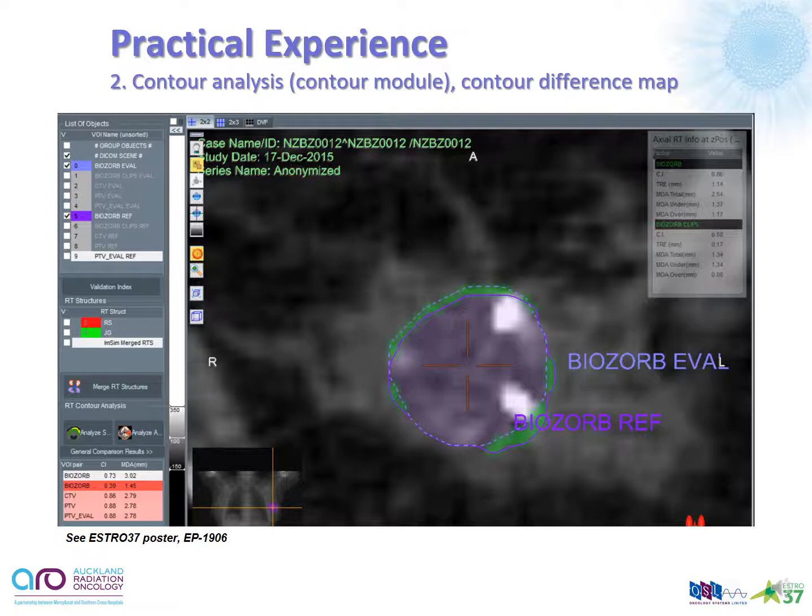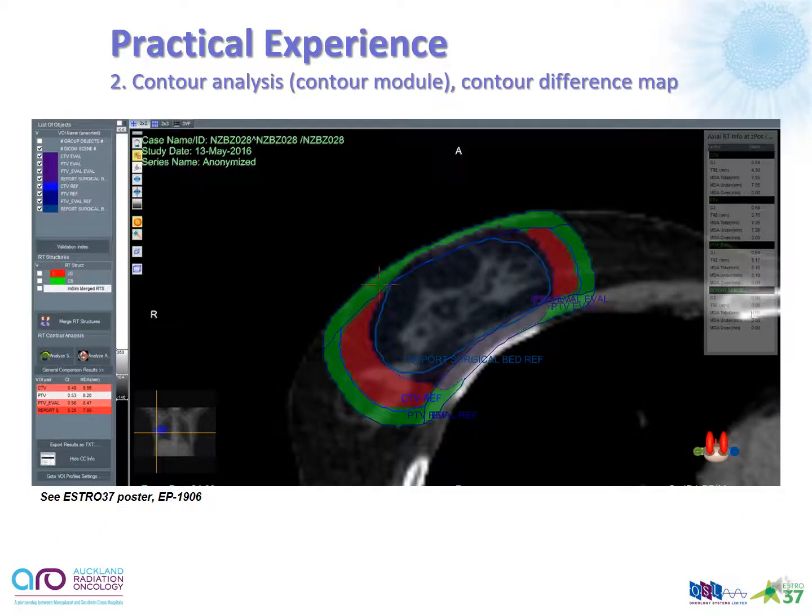The detailed slice by slice differences between your evaluation and reference contour can be seen visually using the contour difference map. An example is shown here for the biorb contour, where the reference and the evaluation contours are within a few millimeters of each other, and this has been defined as acceptable and so is shaded in green. You can also define an area where the agreement is not acceptable, and in this example it's defined as over 5 millimeters, and here it's shaded as red. So this is a very useful, very visual based comparison tool to assess contour differences.